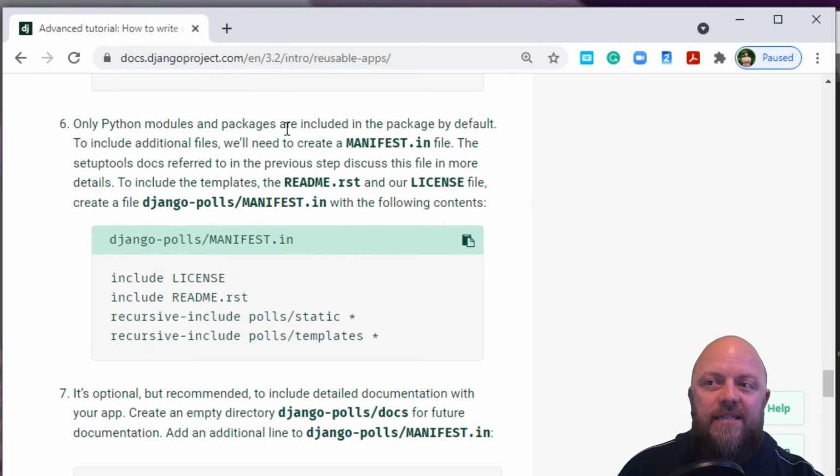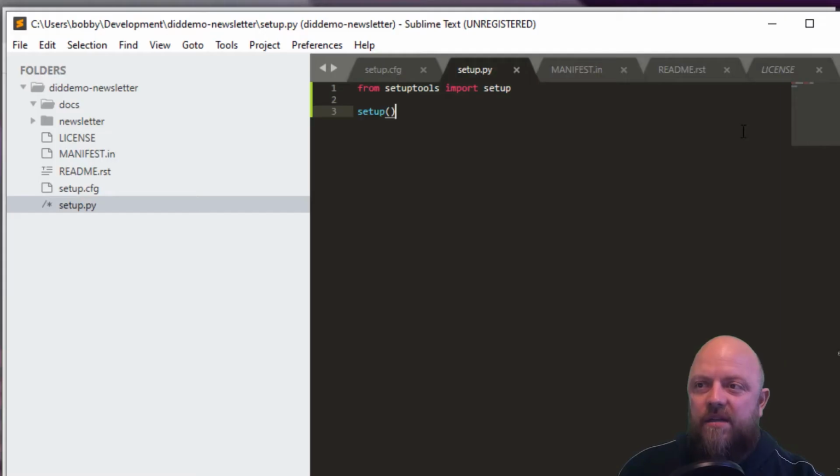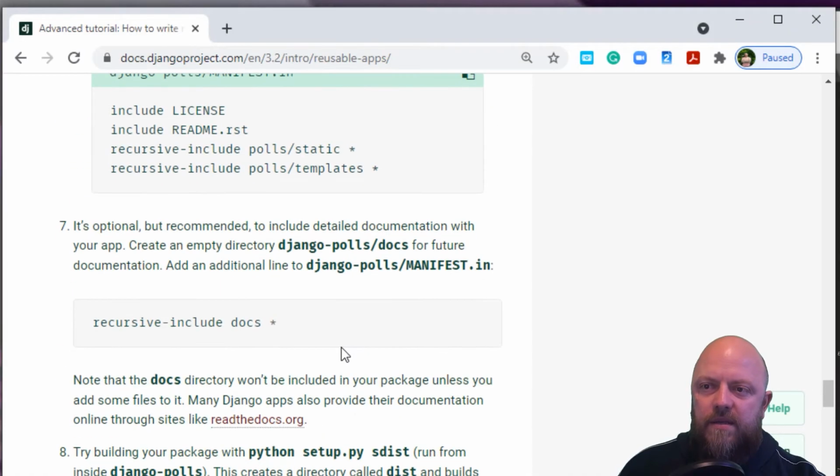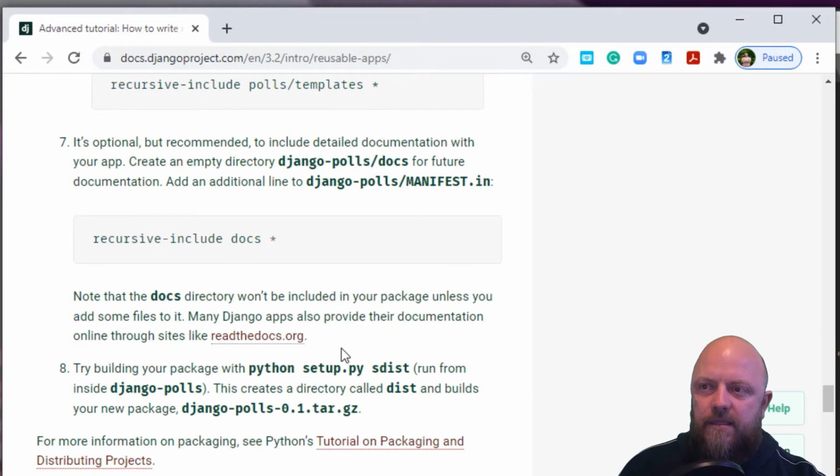It then says to add a manifest, which I've done. The manifest has the license, it includes the readme file, but as this project has an HTML document that we need, you need to actually add this line here. So it's recursive-include, and then you reference the directory where those templates are. In this case, it's newsletter/templates, and this little star here says include everything or all files in that directory, and then include the docs directory here, which they reference in point 7. So it's optional but recommended to include detailed documentation.